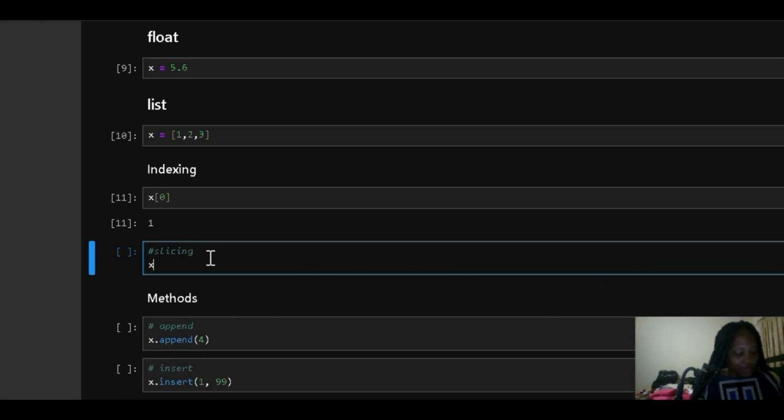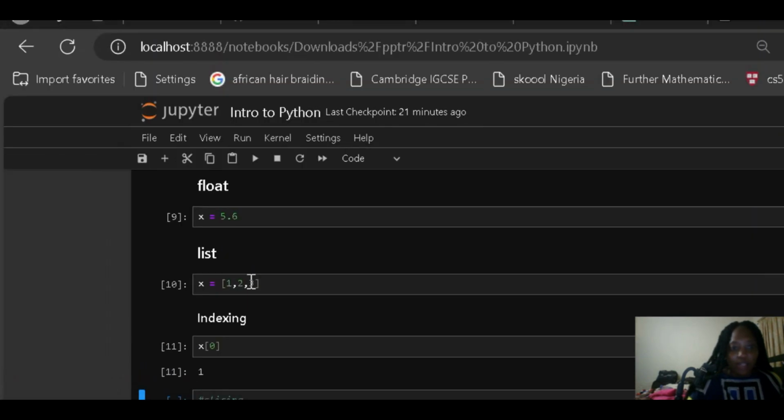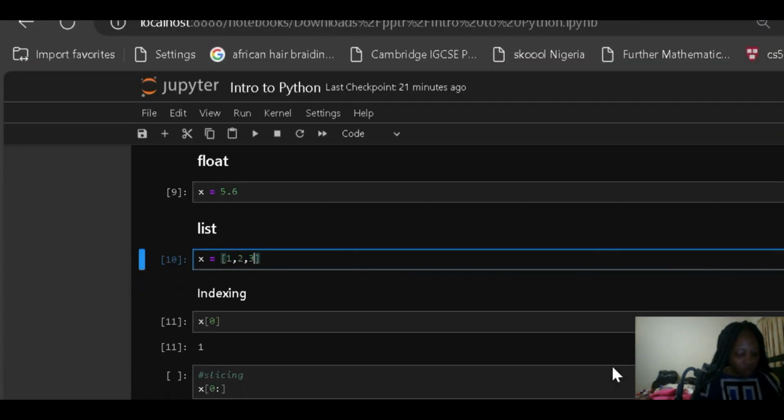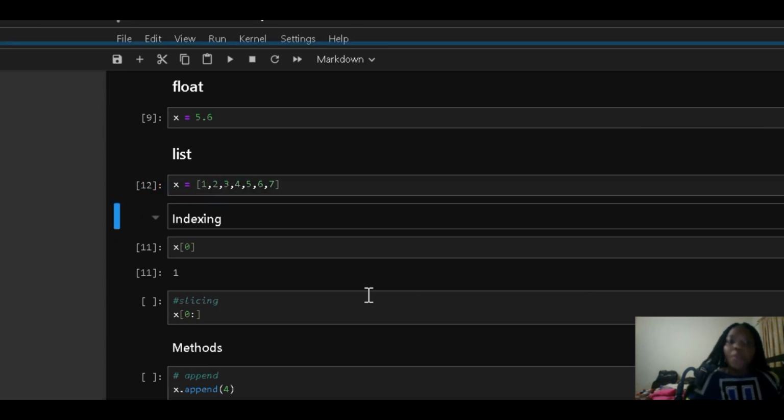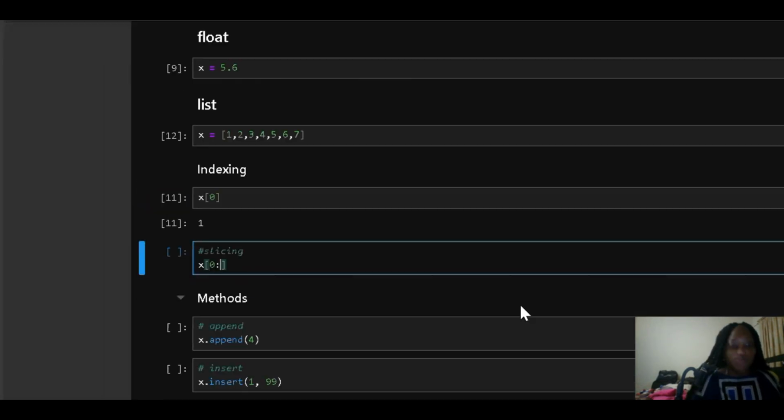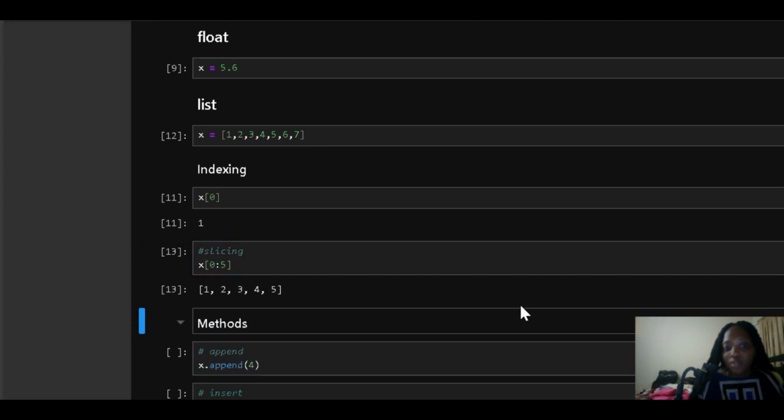So we can say x. The first argument is where we want to start from. We want to start from the 0 index. My string is very small. The second thing is where we want to end. Let me add more elements here first. So we want to end at, let's say, 5. This alone is good. If we print, it's going to give us 1, 2, 3, 4, and 5.